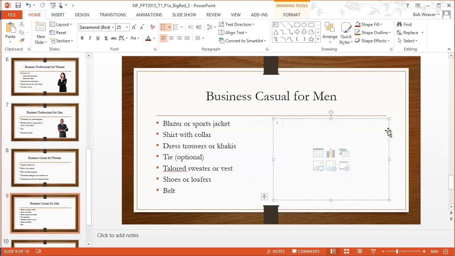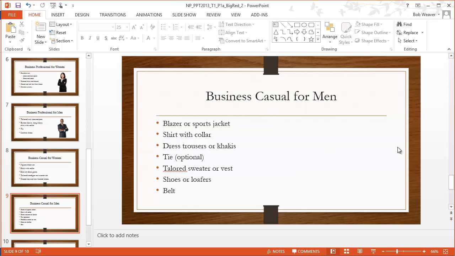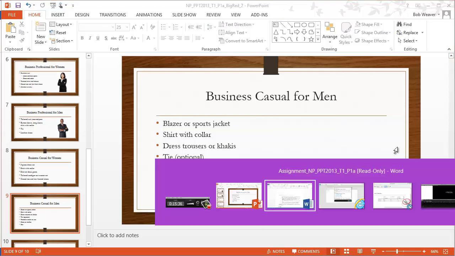Now to delete this content placeholder is a little bit tricky. Right now, when you're not selected on it, it's a dashed line. If you just click in it once, it's a dashed line. But if you actually click again and click on the border, it becomes a solid line outline. And at that point, you can delete it.